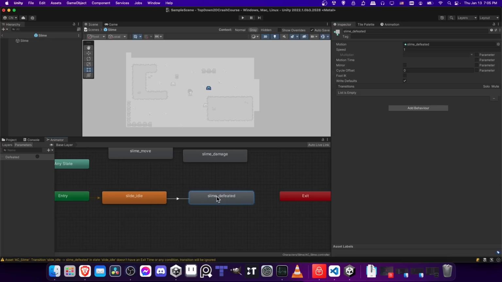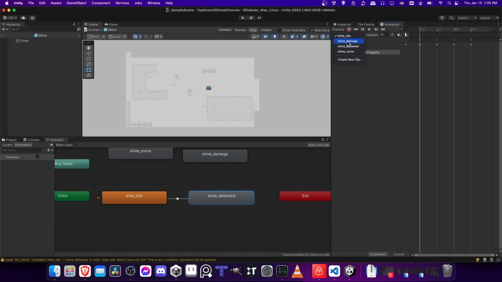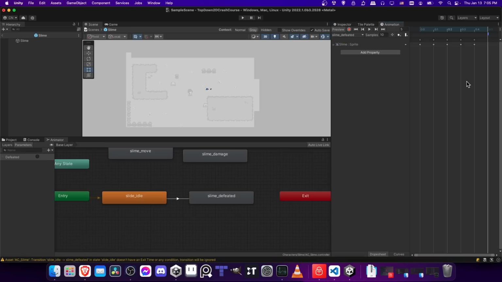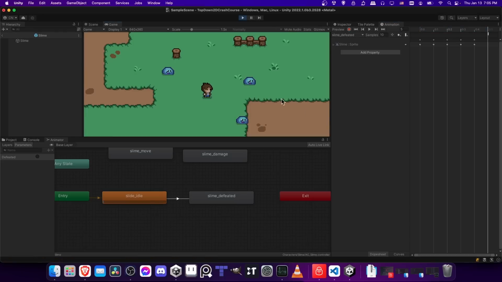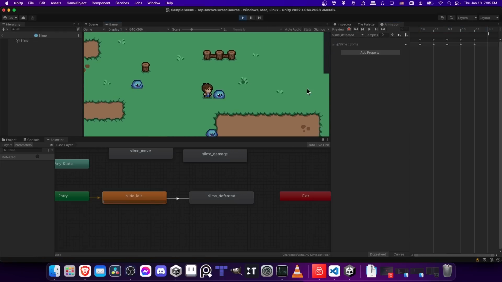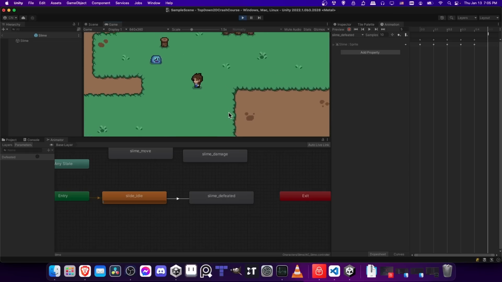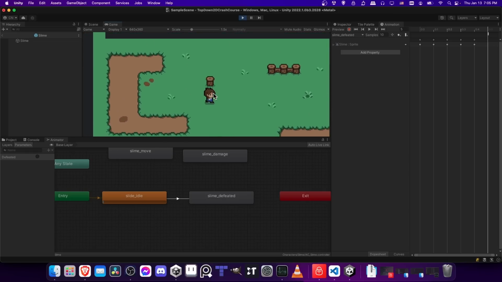Now, when we play the slime defeated animation, we want to call the removal of the object at the end of that animation. So in the animation window, click on slime defeated, go to the final frame here and add an animation event. Click on the animation event, go to the inspector and find that remove enemy function and add it in there. So now if we go ahead and hit play, we're going to deal damage to the slime. Okay, at least in theory, it's going to deal damage to the slime. So then we play the animation, and after that, it's removed from the game.